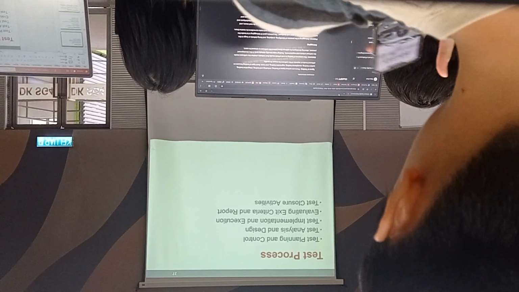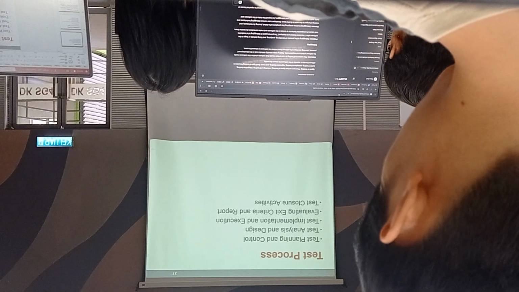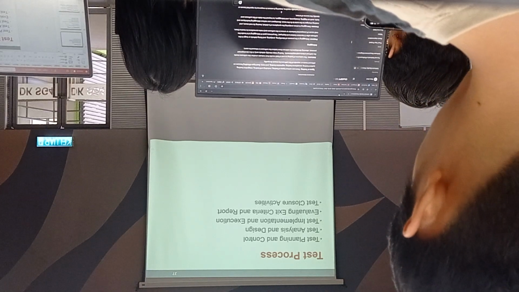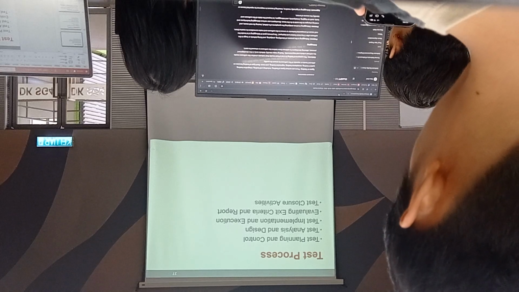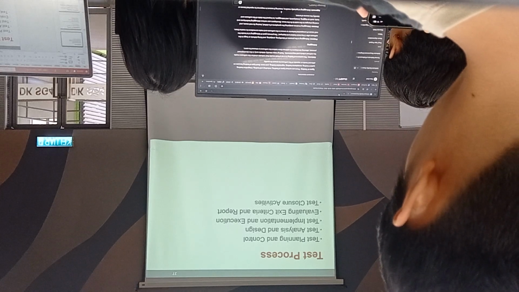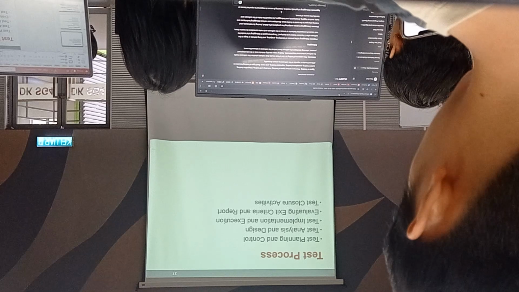Can you understand? Test entry means before we start the testing. Test exit means before we end the testing. This is what you need to prepare for your assignment.